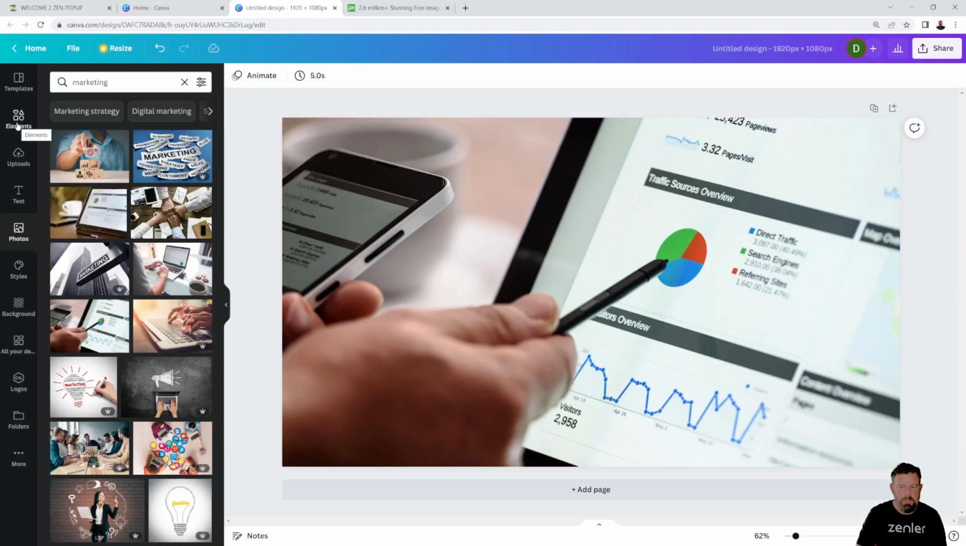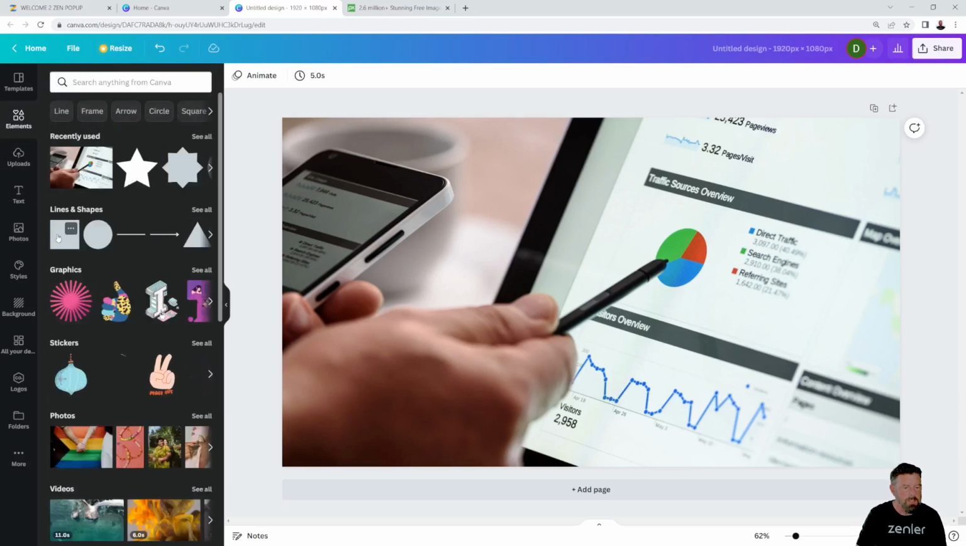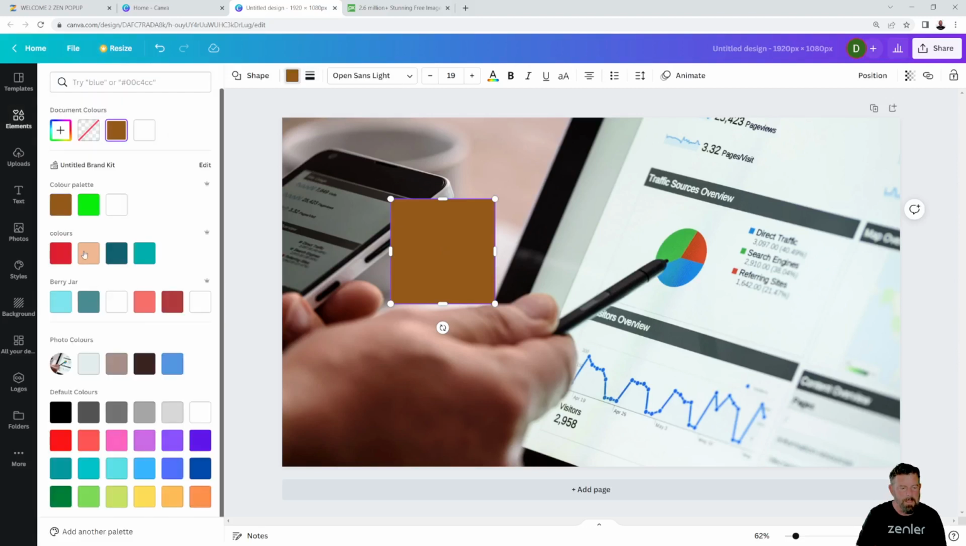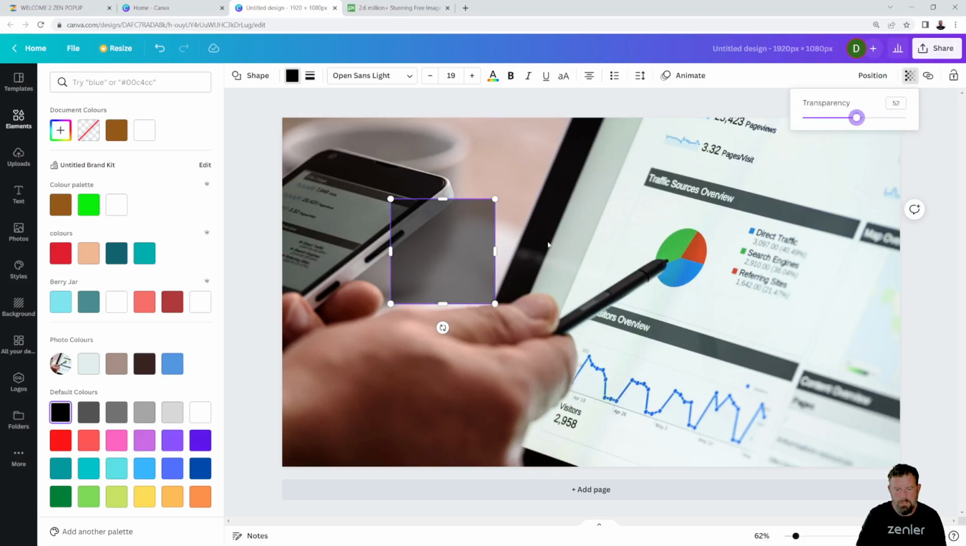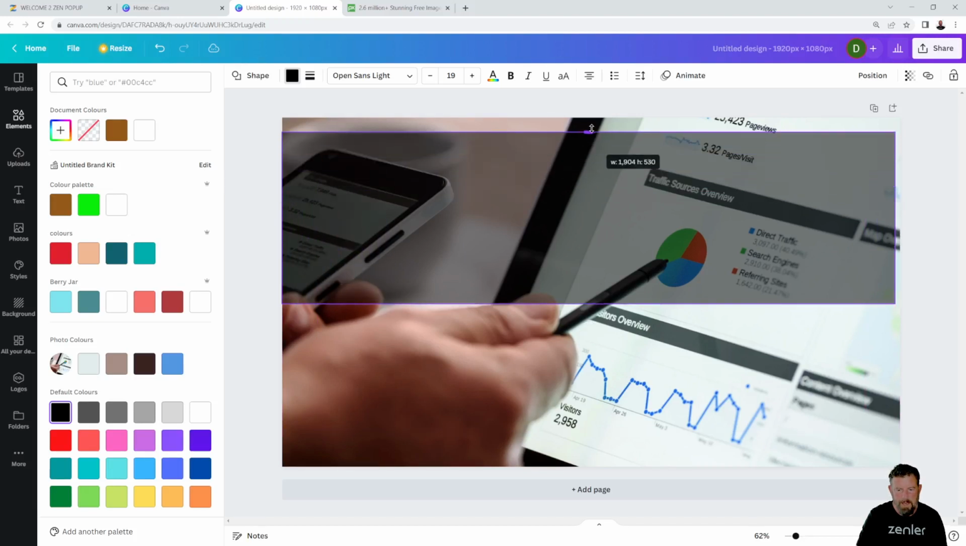So I could put some elements over the top. If I go and choose something like a square like this, I can set this to black to give it a tint. So let's go in and give this a tint, and I can come up to here, transparency, and I can set this so it's a transparent color. I can drag it right to the edge and I can create this effect going over the top.